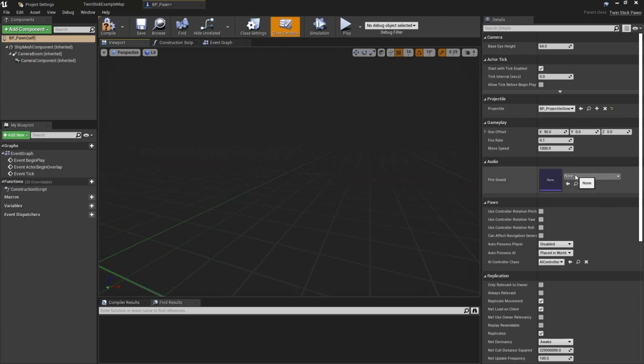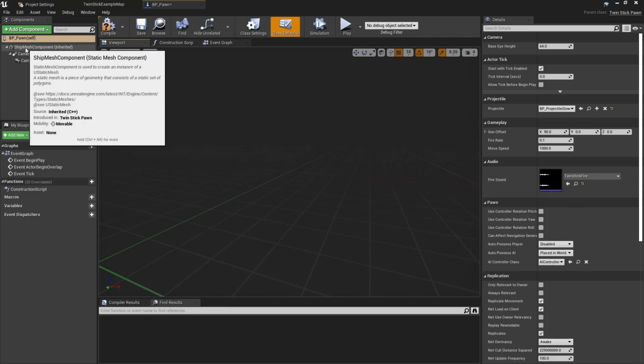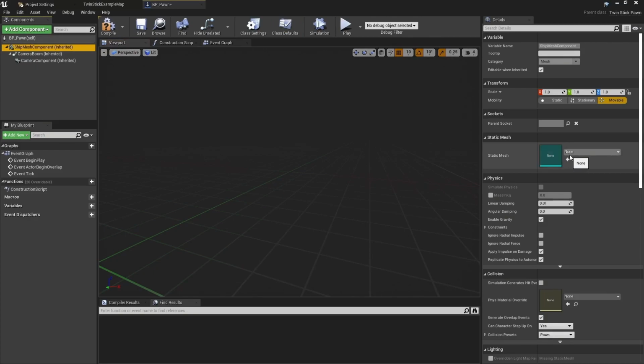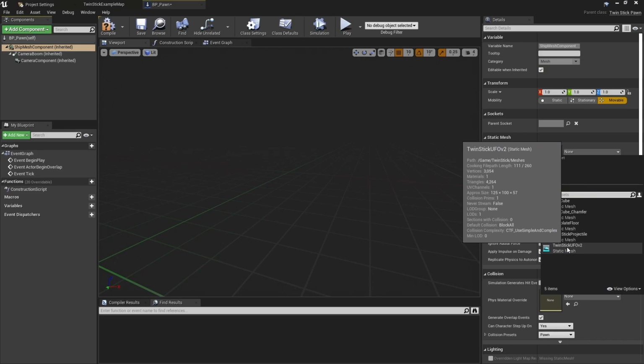And we also want to make sure that we have a fire sound to play, because remember, we've removed our hard reference from that in the C++ code. The other thing to note is we should have the ship mesh component, and that's going to be empty as well. Perfectly fine. We can just drop in the twin stick UFO v2.